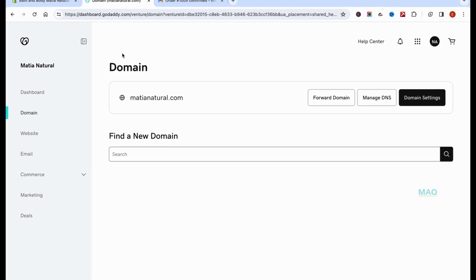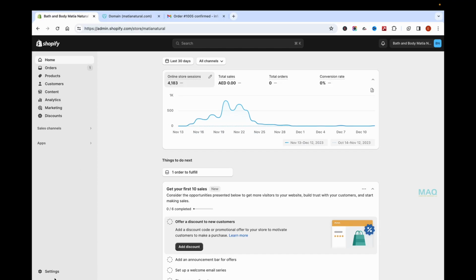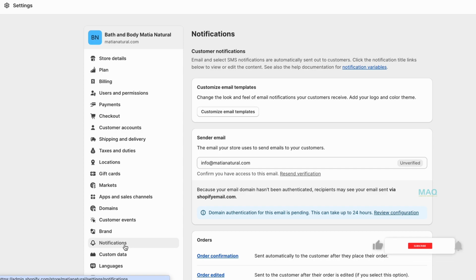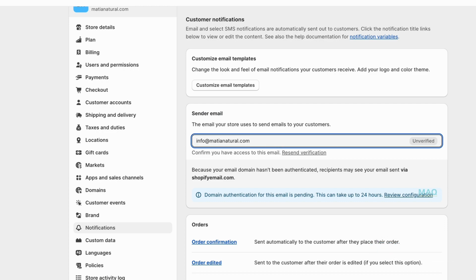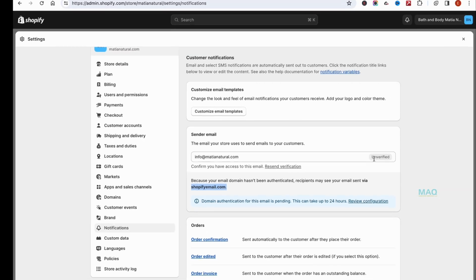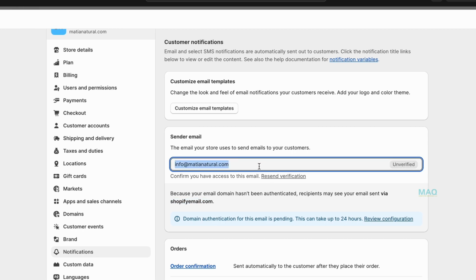For doing this, you need to have your domain registrar opened as well as your Shopify admin panel. From your Shopify admin panel, go to settings, and from there go to notifications, and you will see the option sender email. This is the sender email, and you can see that it's unverified. They mention that because your email domain has not been authenticated, recipients may see your email at shopifyemail.com. You have to make this verified in order to send email from an address such as info or your stored sender email.